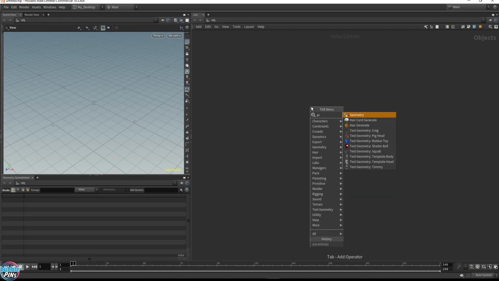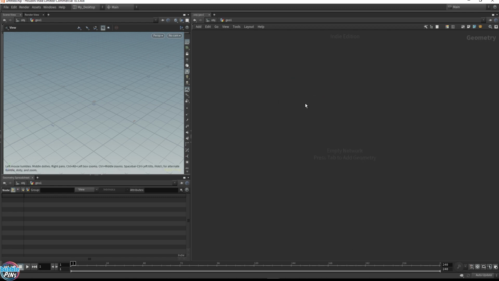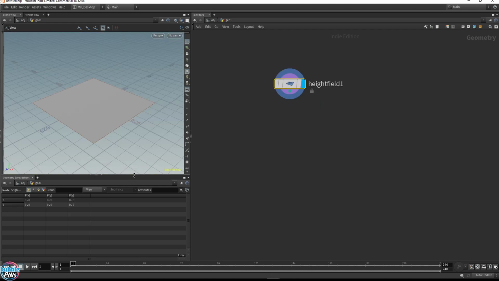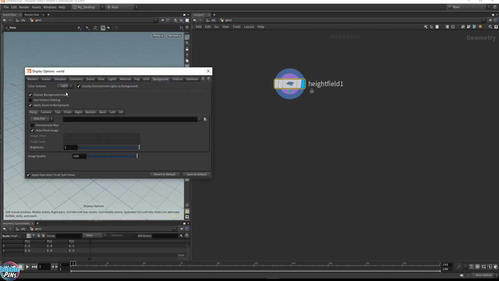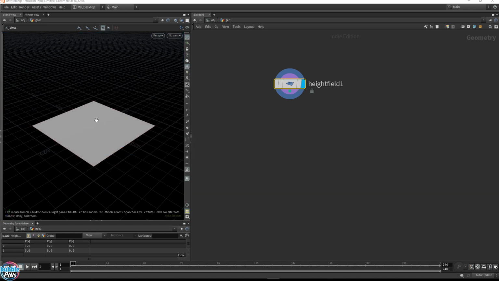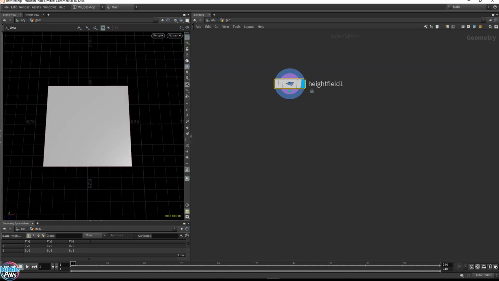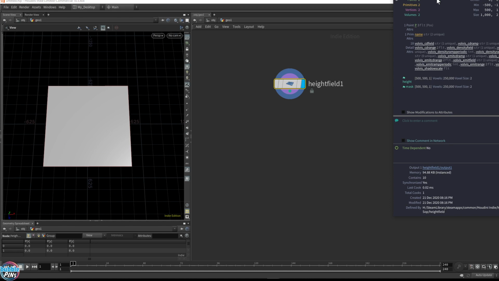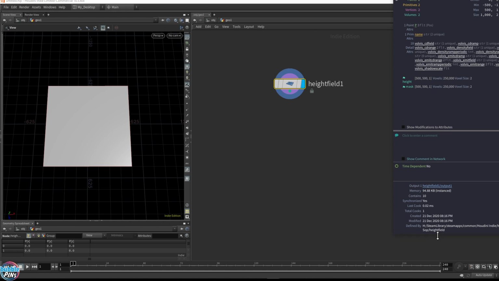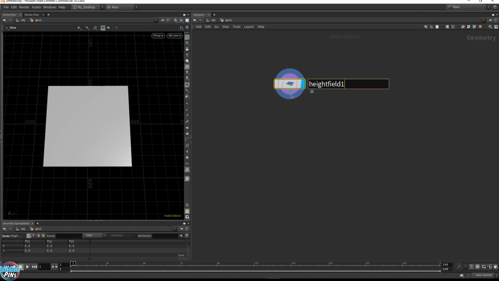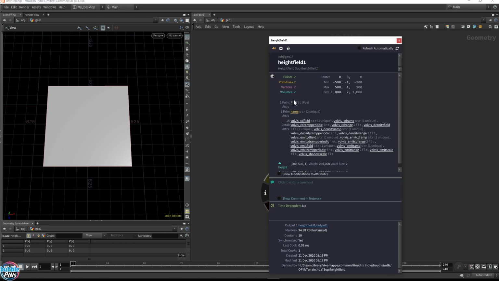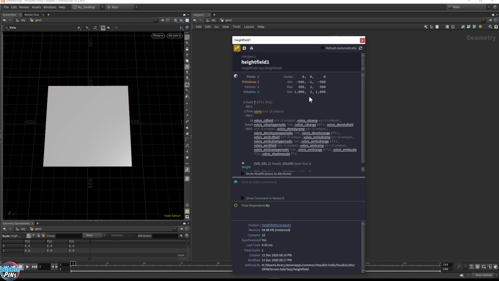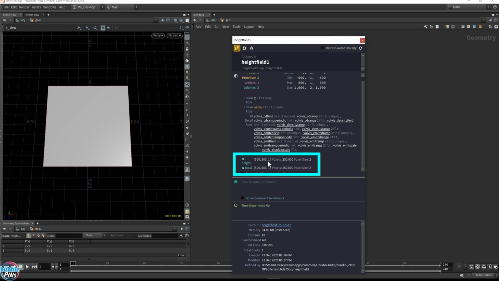So let's start off with the geometry node, then a very simple height field. Changing the background so it's more visible. Here's our height field. One of the things you need to notice is that this height field is 500 by 500 voxels.